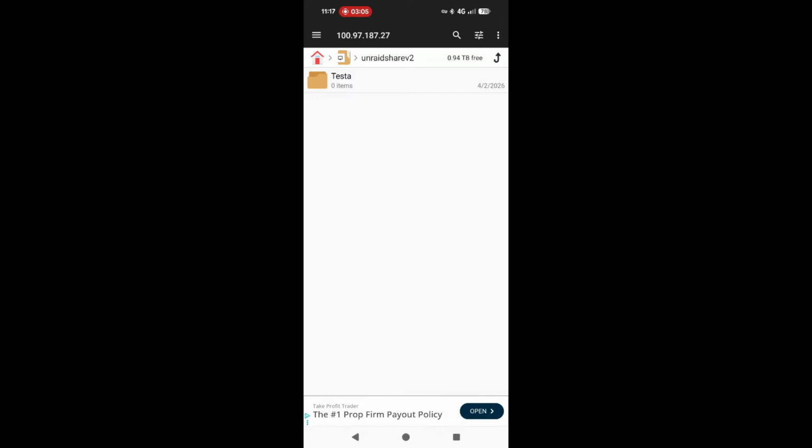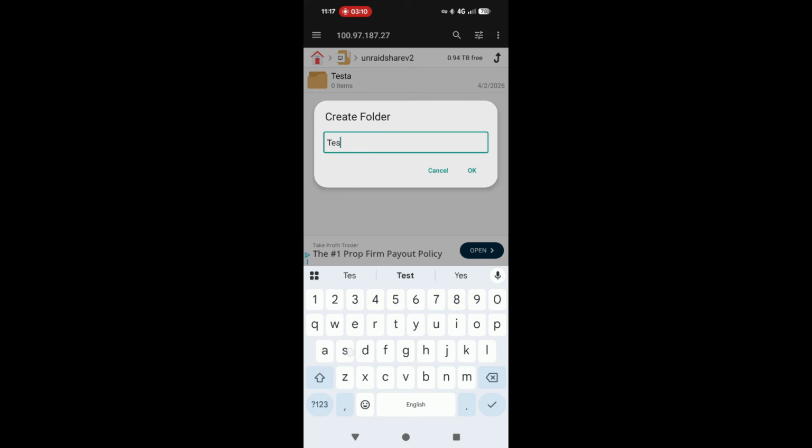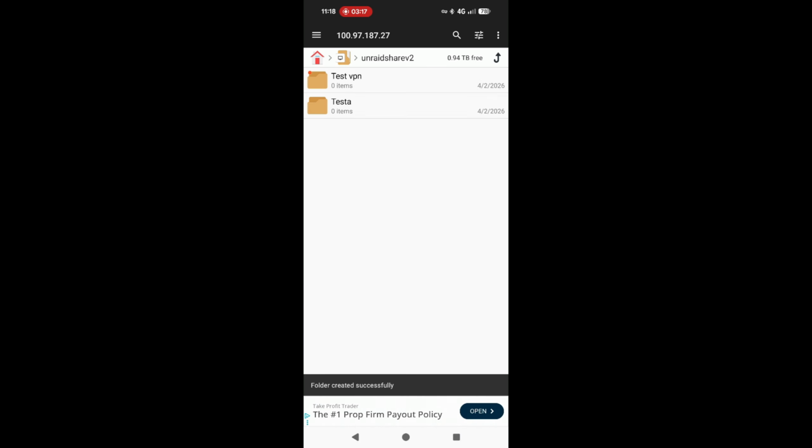So click on the three dots, go to where it says New, click on Folder, and I'm going to call this one Test B. Let's call this VPN. So it tells me I made this one from the VPN. I'm going to click OK. Folder was created perfectly okay.